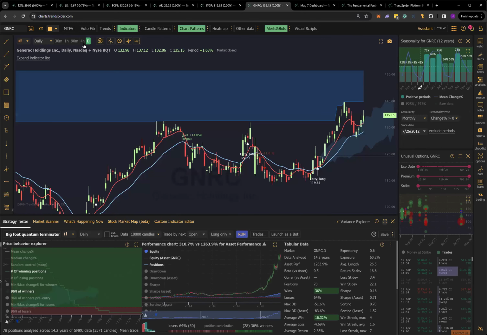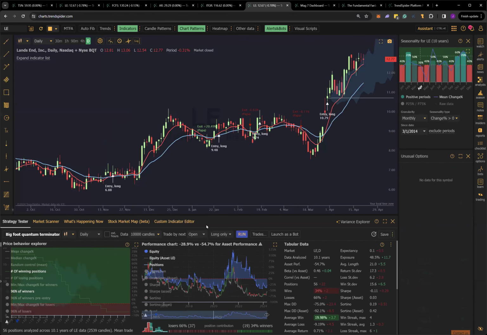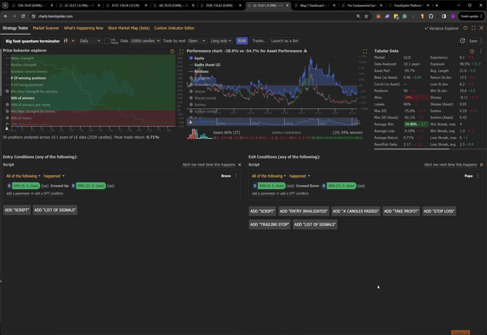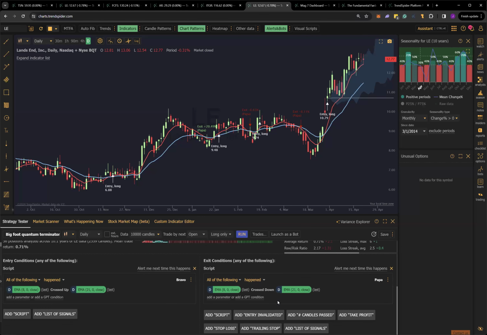I can then pop over to my next name. Remember, we were looking at LE as well. So I'm going to put the LE chart up, and it's going to automatically run that strategy for me on LE. And we get very different results here. Remember, I mentioned that no-go highlighting. That no-go highlighting looks like this. It immediately lets me know that there's a problem with this strategy on this particular name, and I need to try and edit or alter the strategy somehow to make the conditions better, to make the results of the strategy better. So I know right off the bat that this strategy does work better on GNRC than it works on LE, but I want to take this thing to the next level.